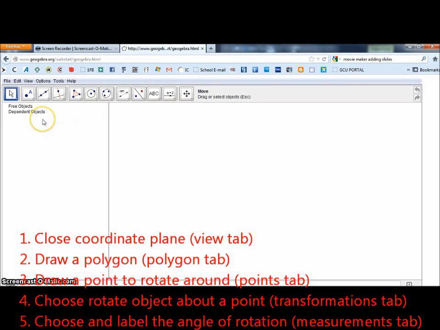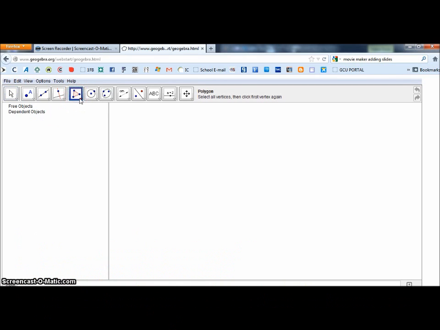Next, I'm going to show you how to take a polygon and rotate it around a given point. The first thing I'm going to do is come back up here from this drop-down menu and select Polygon. And again, I'm going to draw a triangle. And then I'm going to come over and select points and plot a point somewhere on this blank space. So point D is going to be my point of rotation, and triangle ABC is going to be the polygon that I rotate around point D.